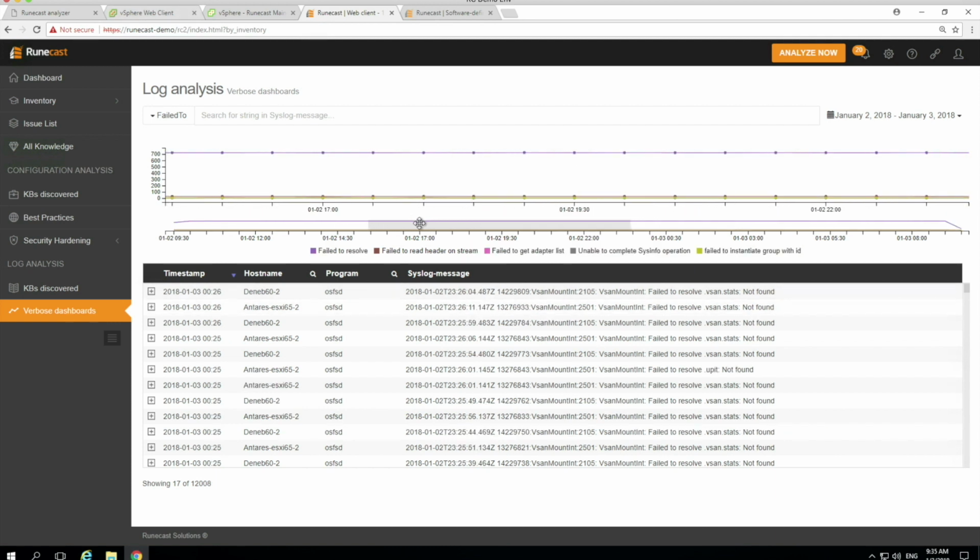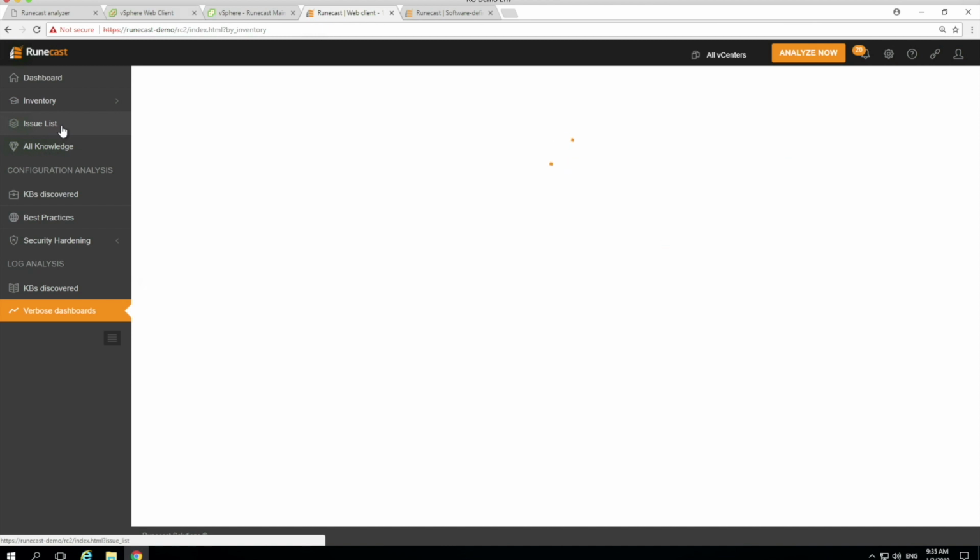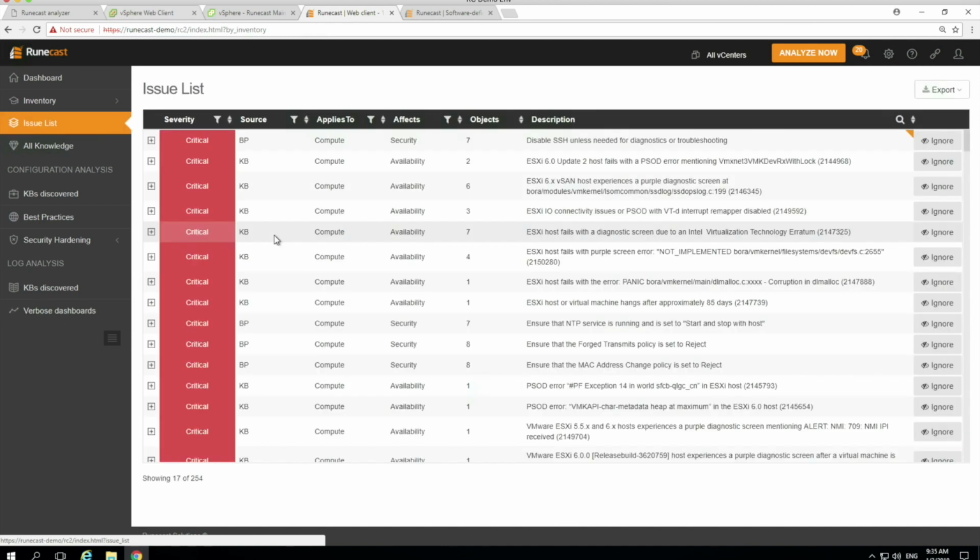But really, the power of the product, as I say, is in leveraging the information that's there, in the KBs, and also from the security hardening guides and the best practices.